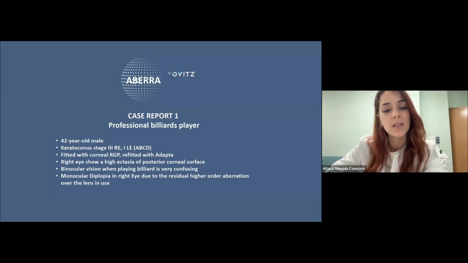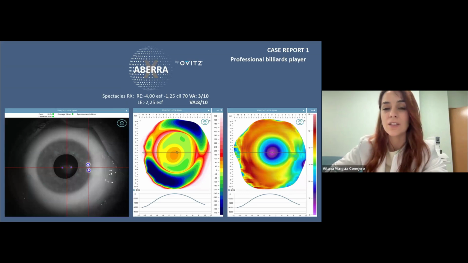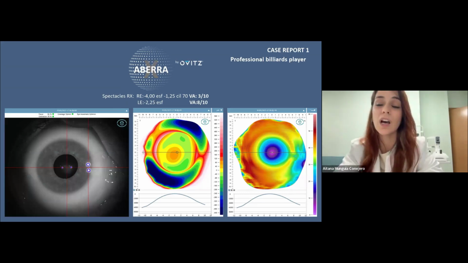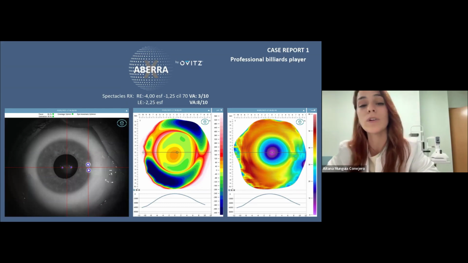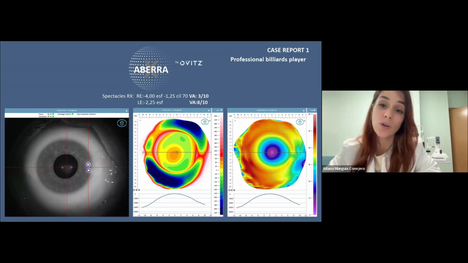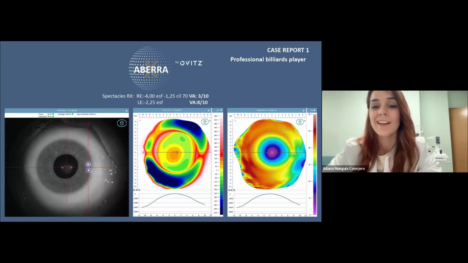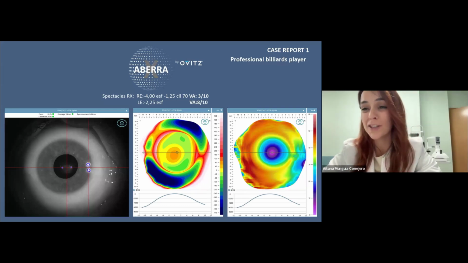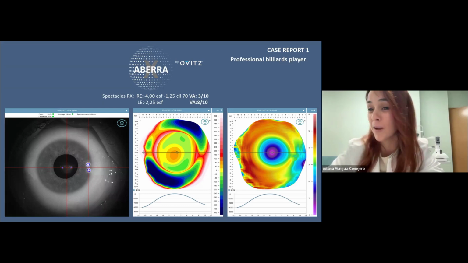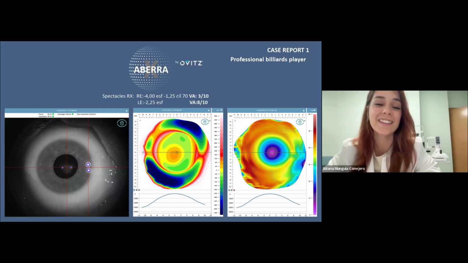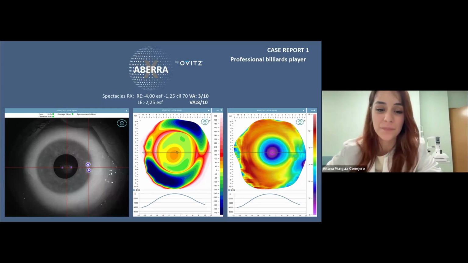So, as you can see, his visual outcome with spectacles was 3 on 10 in the right eye and 8 on 10 in the left eye. You can see that the profilometry shows a very irregular surface. And as I don't like to lose my time and also know the time of my patients, I directly prescribed a freeform lens for this patient.